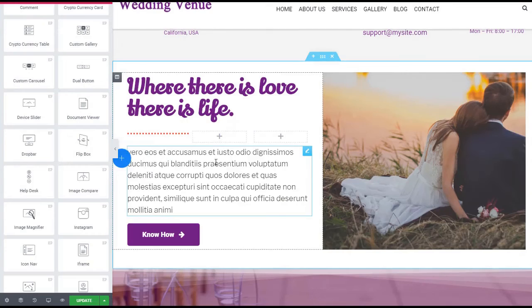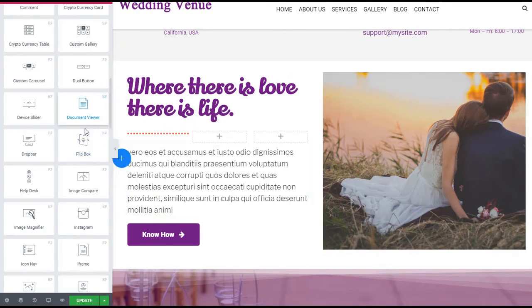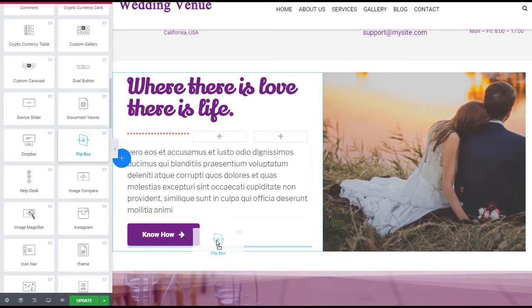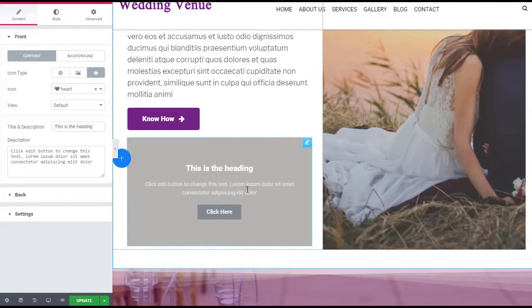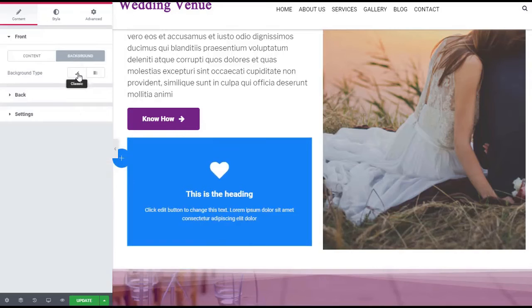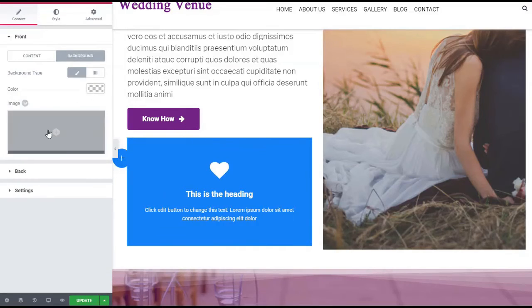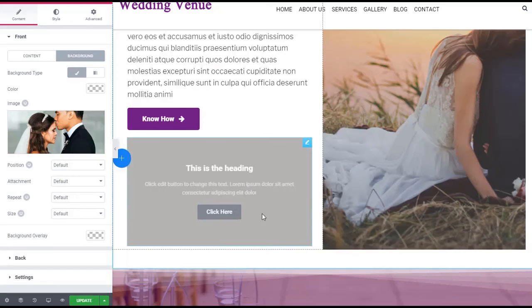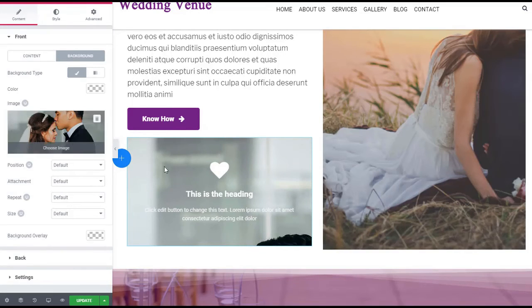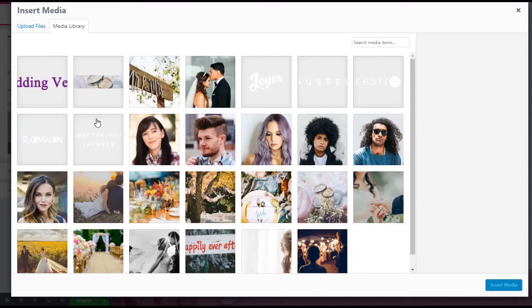Let's go pull that somewhere. Let's say I want to put a flip box right here. Just drag it over. Here's the flip box. So I can change this icon here. I can change the background image. Let's pull up background image. I want to put that on there. And so now that background image is on there. That one's a little bit too big. Let's change that one up.